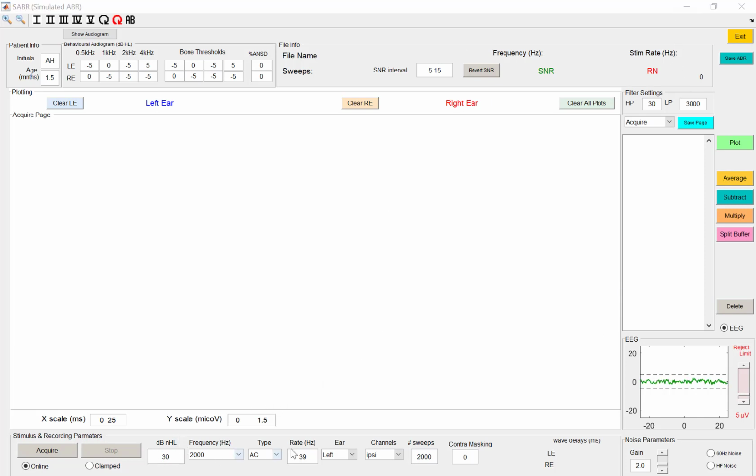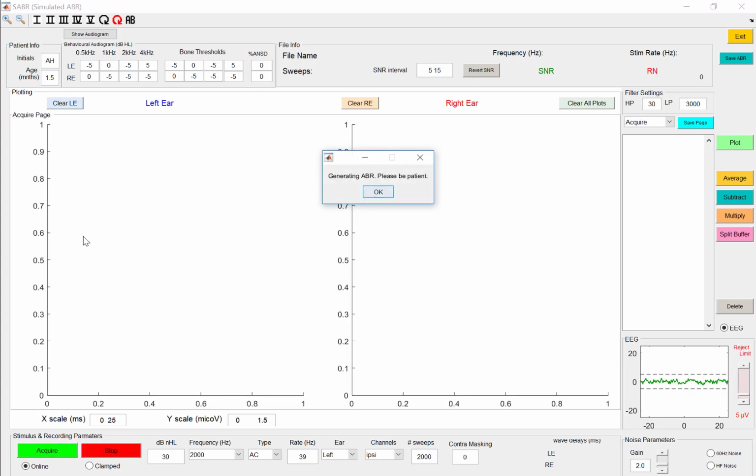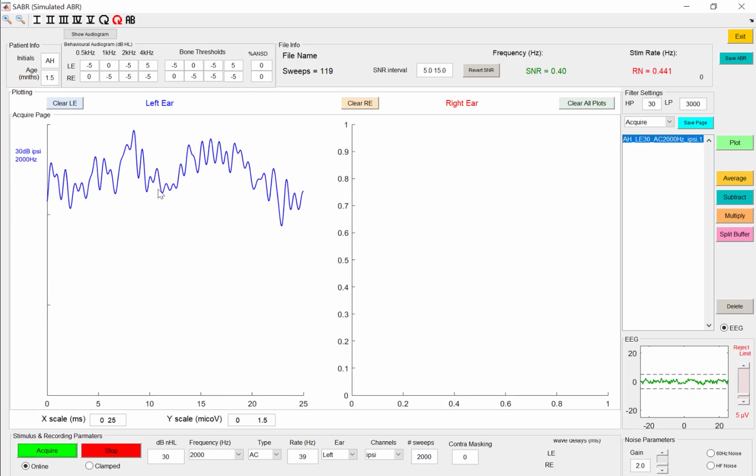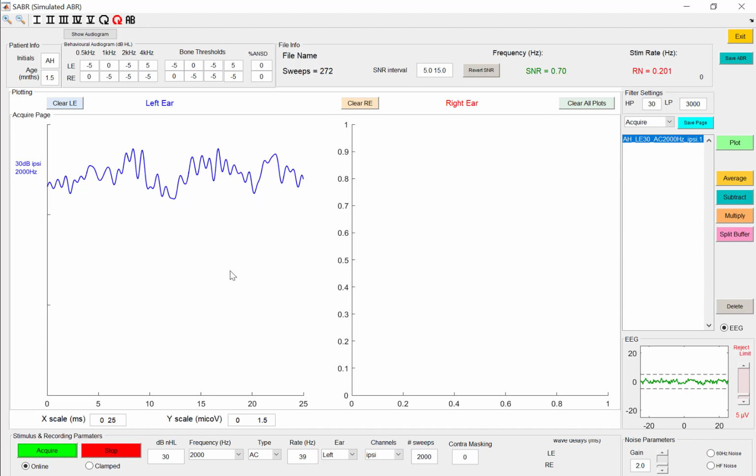Okay, so let's get to recording a 30 decibel NHL 2000 Hertz tone, air conducted, presented at a rate of 39 per second or 39 Hertz, presented at the left ear, recording the ipsilateral channel and recording 2000 sweeps. We go here and click Acquire, and you'll see the waveforms come up as ongoing sweeps and averaging occurs.